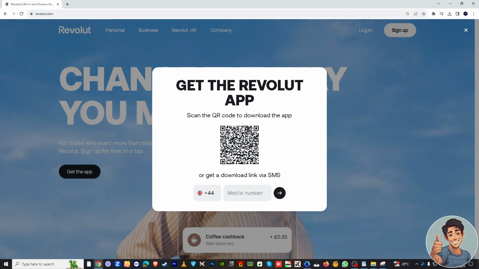And there you have it, guys. You've successfully learned how to open a Revolut account in the UK. It's a fantastic way to manage your finances digitally.